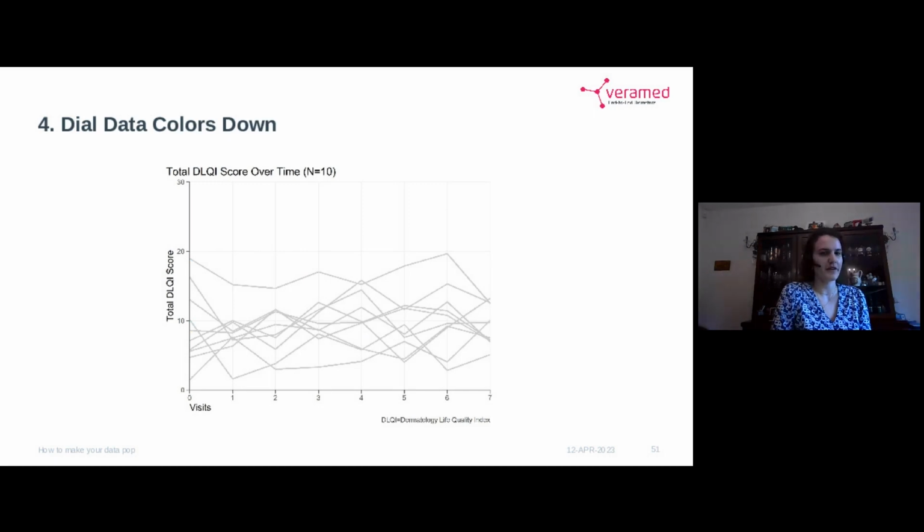So now we're going to focus on the graph content. The previous visualization gave all of the subjects equal importance. Dialing the colors down can help you to focus on the actual data in the graph and what it might be showing. In this type of graph, we're generally more interested in the overall trend rather than individual patient trajectories. So the patient level data is used to give more of an idea of variation within the study.